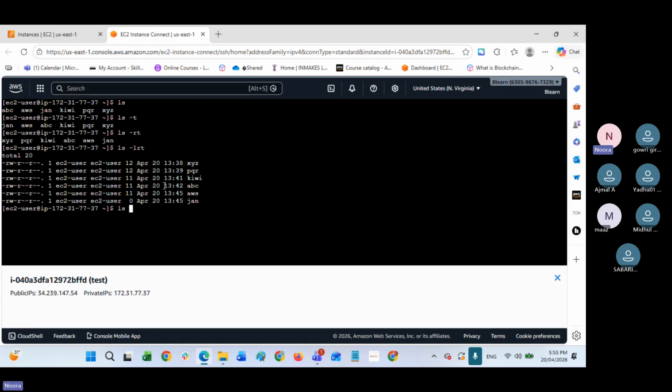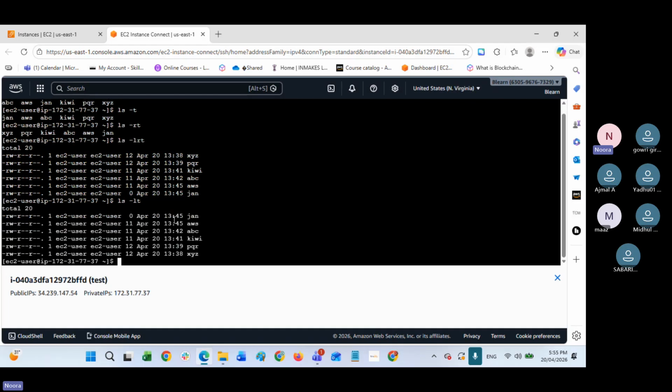So what if I perform ls minus lt? What do I get? The recently modified files with their attributes, exactly. You can see Jan coming first, correct?